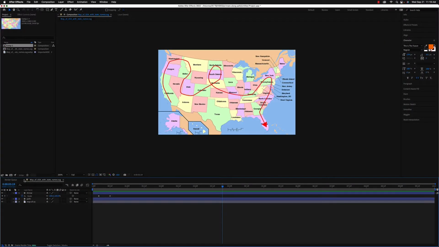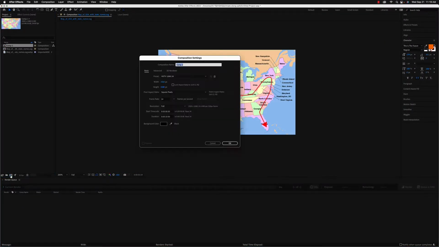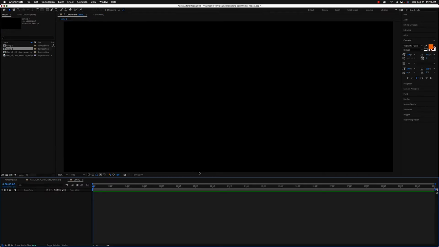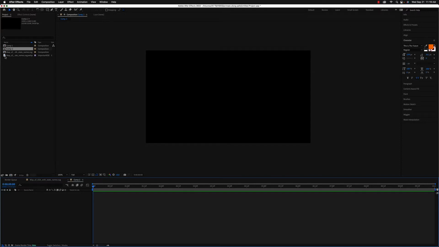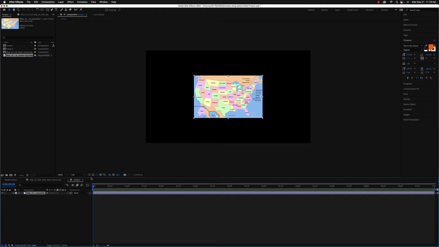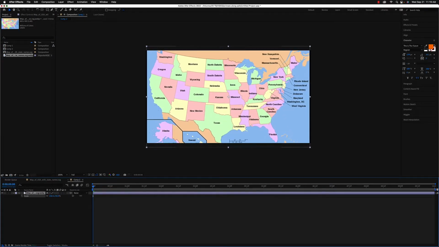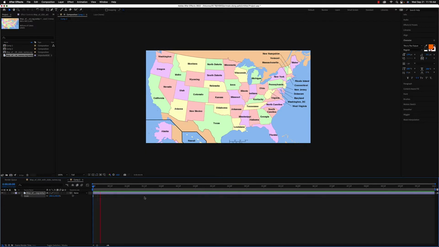Let's start with a new comp. We'll go down to the new comp icon. And we'll go with something like HDTV, 24 frames a second. 10 seconds is a decent duration. And so if you want to do this on a black screen, you are definitely welcome to do that. I've gone ahead and grabbed a map that I'm going to use as though we're going on a fictional vacation around the United States. And so here we go.